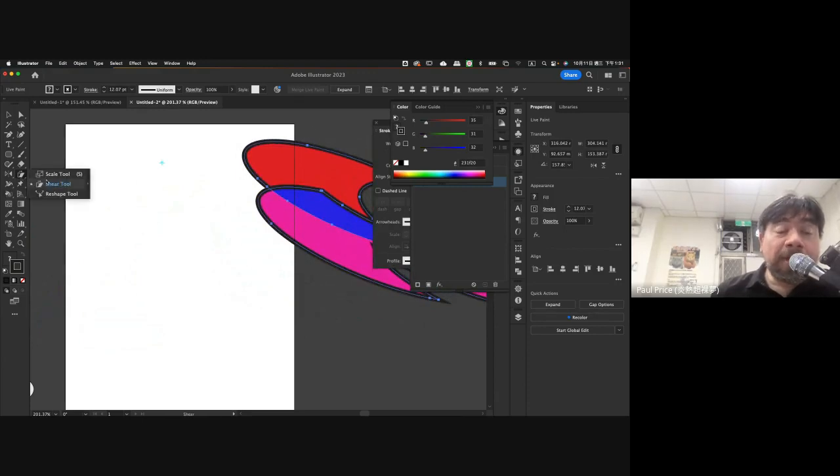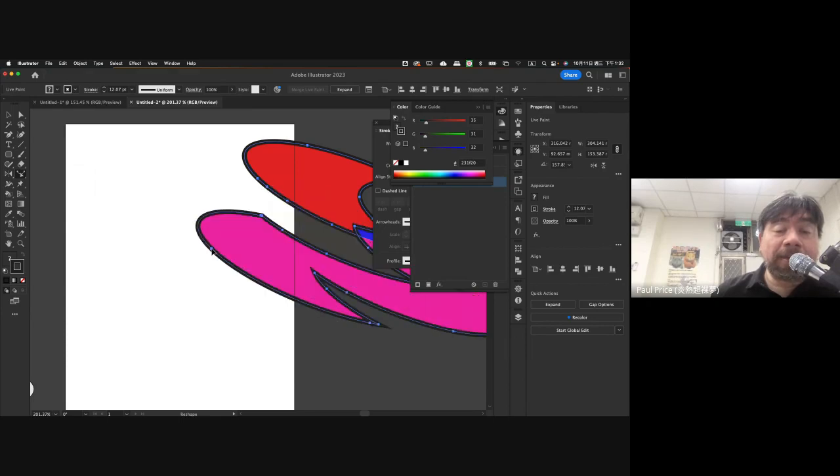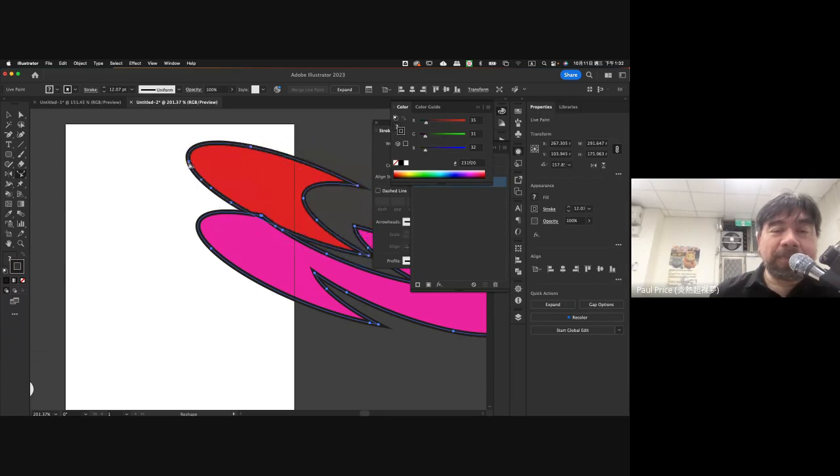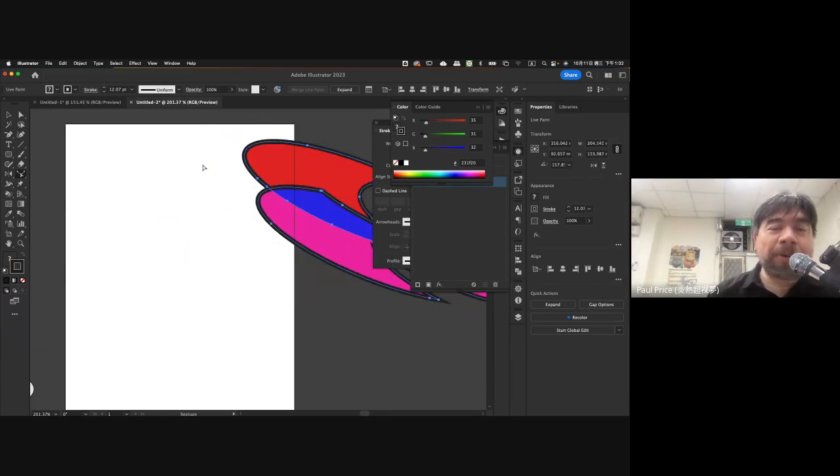Okay, the third one, the reshape tool. I don't use this a whole lot, but let's give it a try. Okay. I'm going to select your object and let's try that reshape tool. Okay. I'm not really sure how it works, but okay, it's not working. Okay. Well, let's not go on.